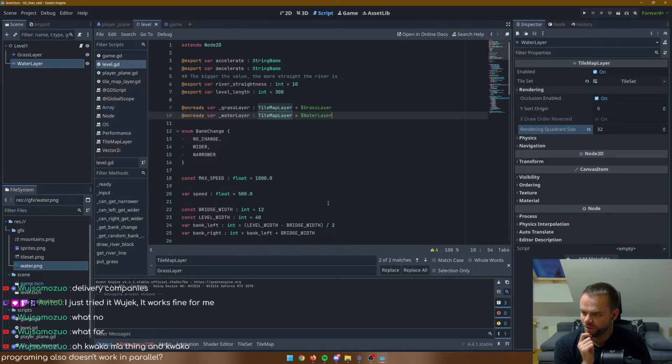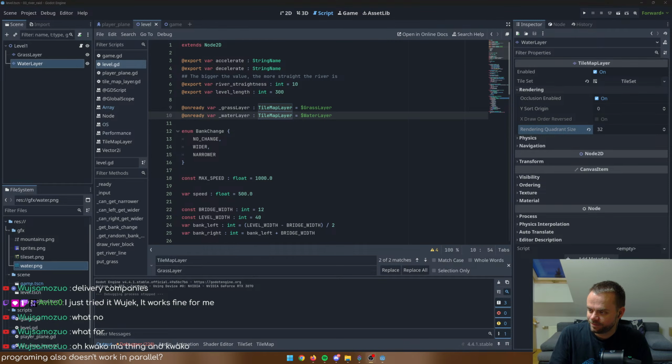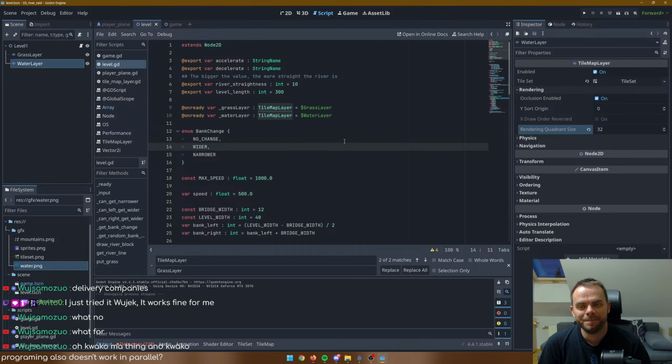Quaco mathing and Quaco programming also don't work in Perl? What? Eh? I'm confused. All right.